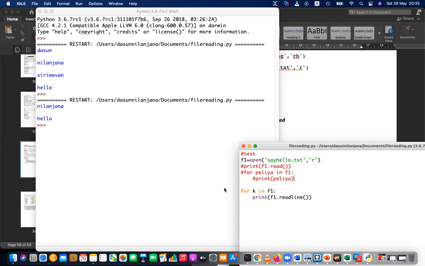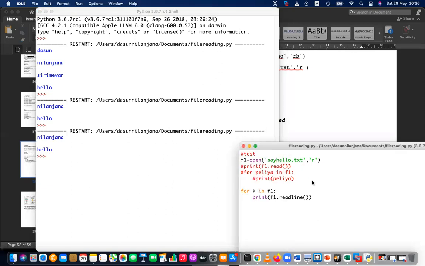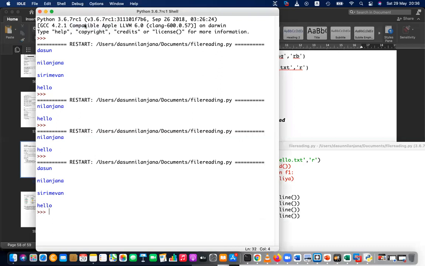So why is that? When I'm trying to read that, it's reading like this, because the loop is going line by line, and readline is also going line by line. That's the reason. But you can use something like this: print F1.readline, F1.readline, F1.readline, and F1.readline. If you use something like this, then you can see it's printing 4 lines.